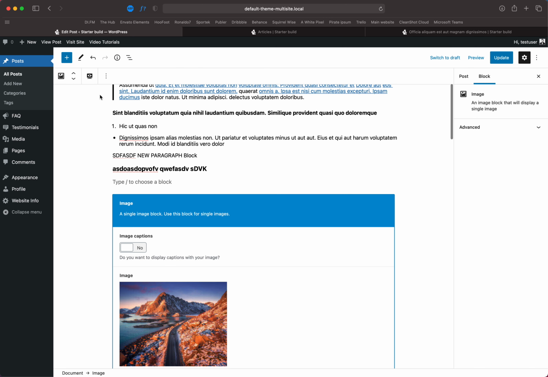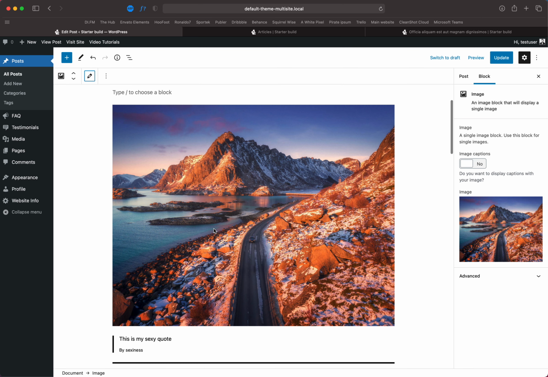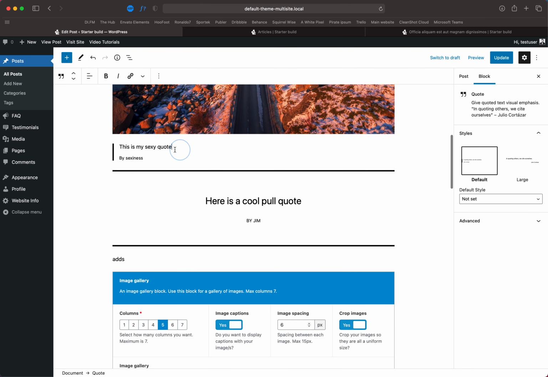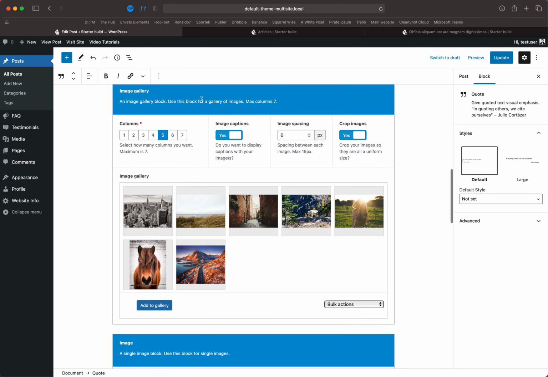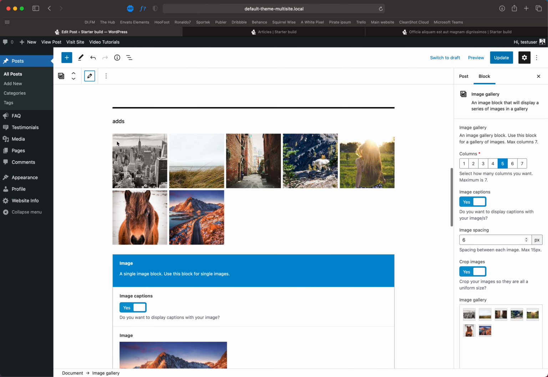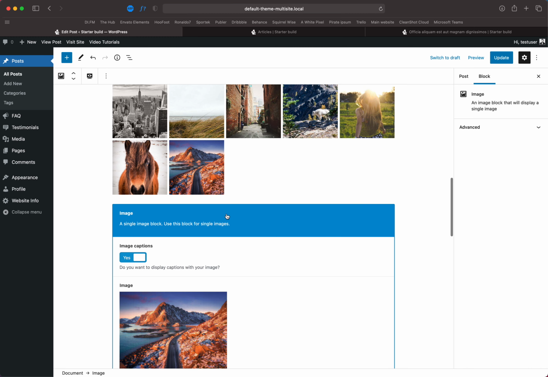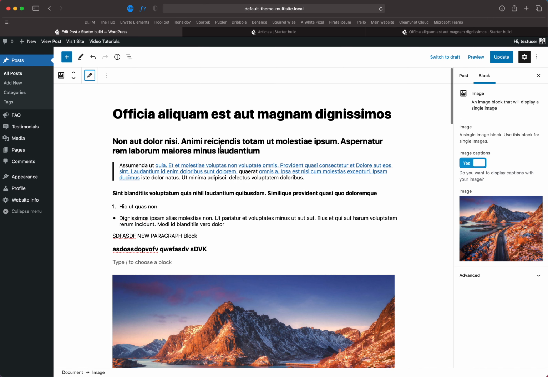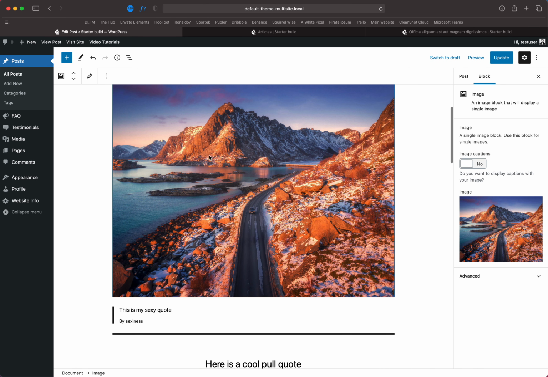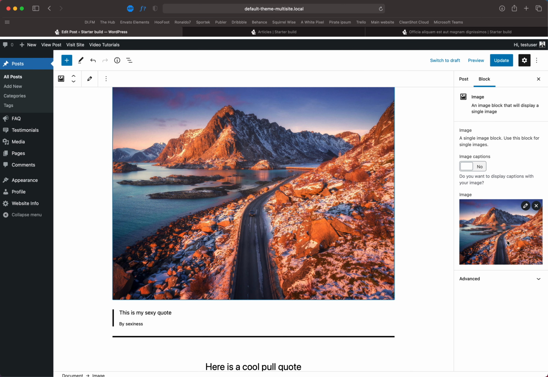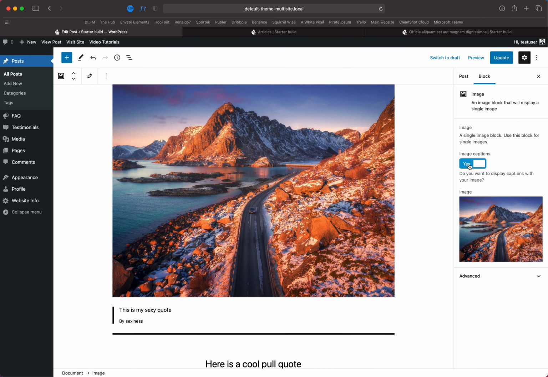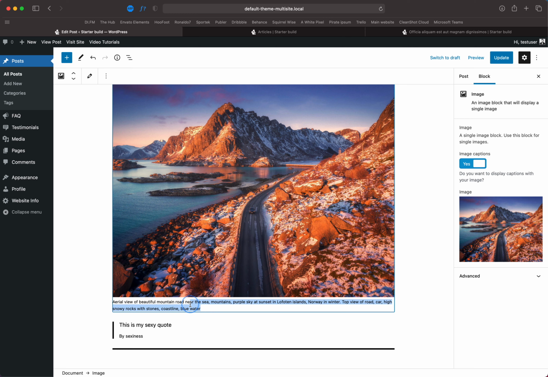So here is the image block. Let's put that on to preview. And this is an image gallery, which I will also put on to preview. We'll put this one on preview as well. So let's talk about the image block in general. It's very simple. Here we've got the options over here. Image captions. So you can see by clicking it, we've now got the caption appearing on the image.